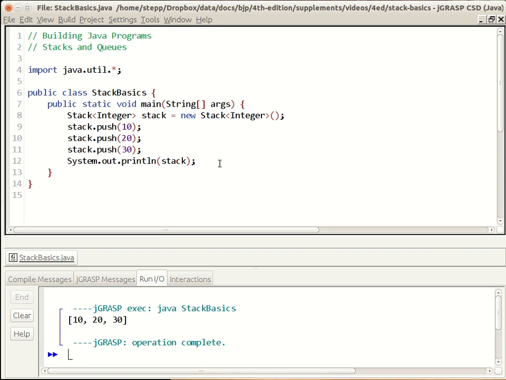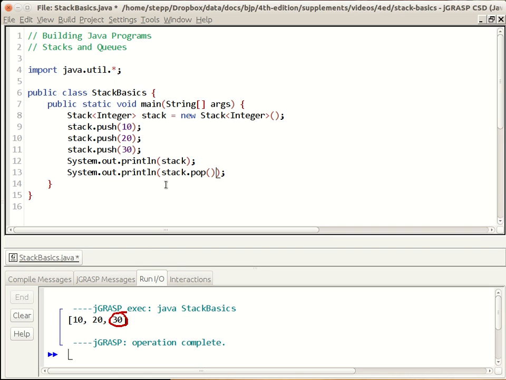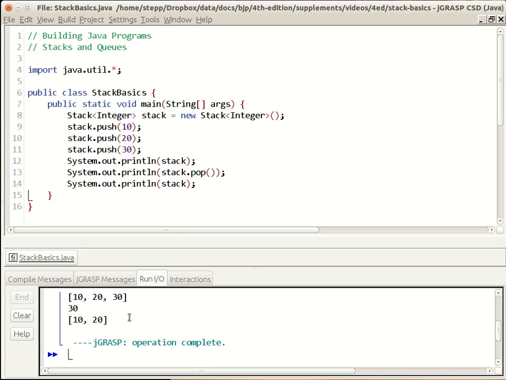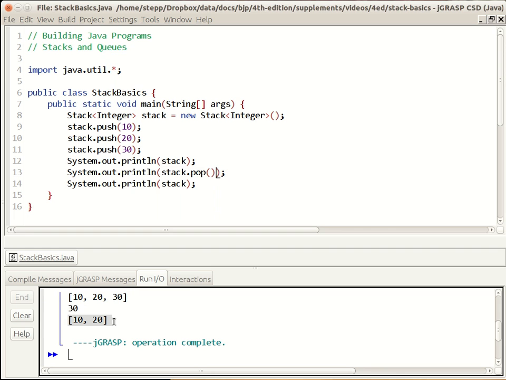So now if we want to remove some of the elements from the stack and examine them, I could say System.out.println(stack.pop()). And that's going to grab the topmost element of the stack, which is the 30, and remove it and return it, and I'll print it here. And then if I print the stack again, I'm going to see that the stack only contains 10 and 20. So the 30 is what comes out from pop, and the 10 and 20 remain on the stack.